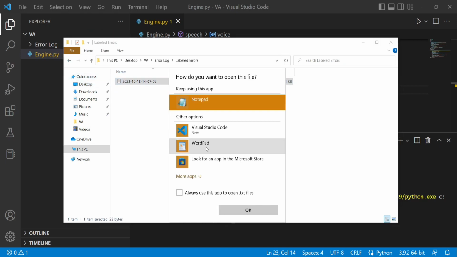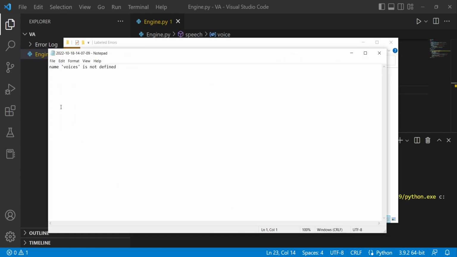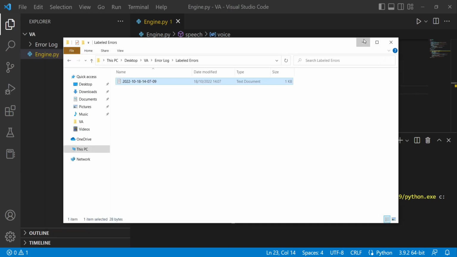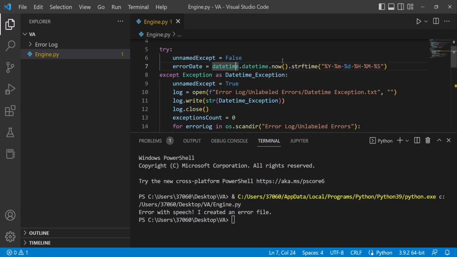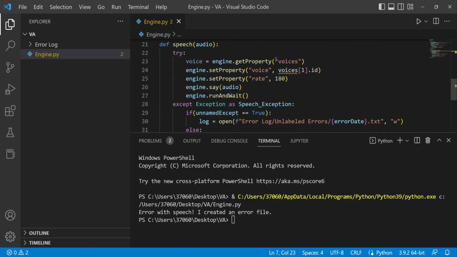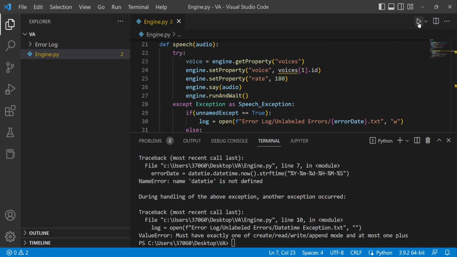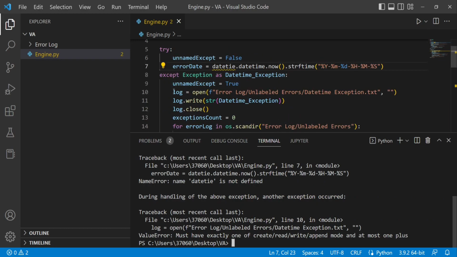So let's open it up and let's see. So here we go. Name voices is not defined, and it's true because we edited the variable and we deleted the s from it. So as you can see, we have an error in the 24th line. And now let's see what happens if you sabotage the datetime library. Okay, seems I have an error. Let's check. Yes, I forgot to pass the right here.